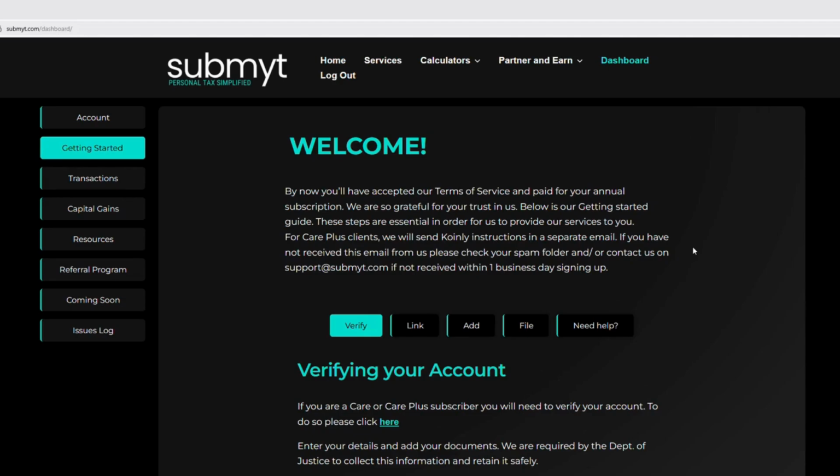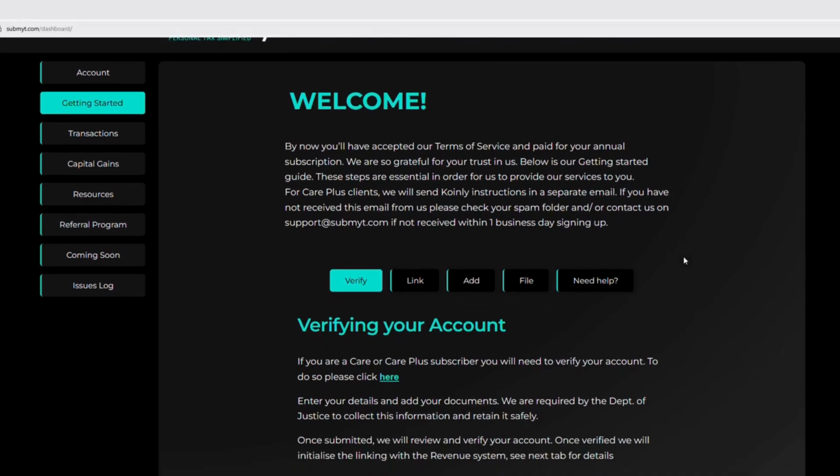Today we're going to go through the logged in experience. So regardless of what plan you have, be it our Discover plan, our Care plan or our Core plan, I'm going to take you through what you should expect to see and a little bit of a go through the transactions page, the capital gains page and a couple of other little bits and pieces that we have to show for you. Let's start with the getting started page.